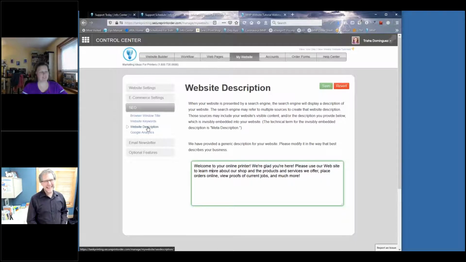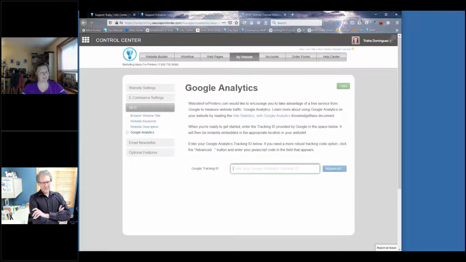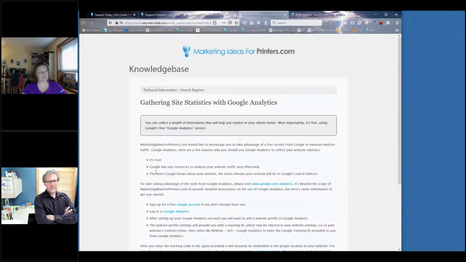Sure. Okay. And then the last tab here is Google Analytics, and you've probably heard a lot about Google Analytics, but if not, it's relevant with SEO. We do have a link here to our knowledge base article, Site Statistics with Google Analytics. Just going to this quickly, it talks a little bit about Google Analytics, the link to go there to sign up and so forth.